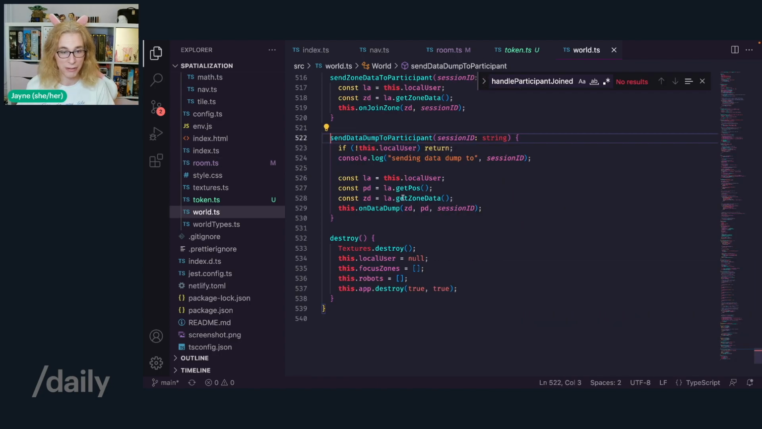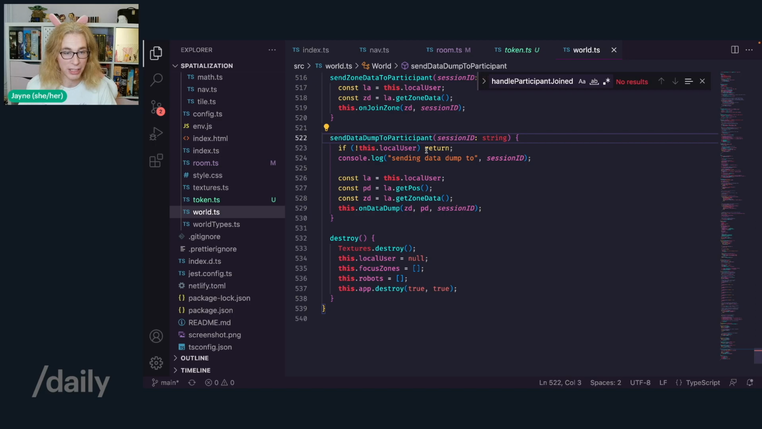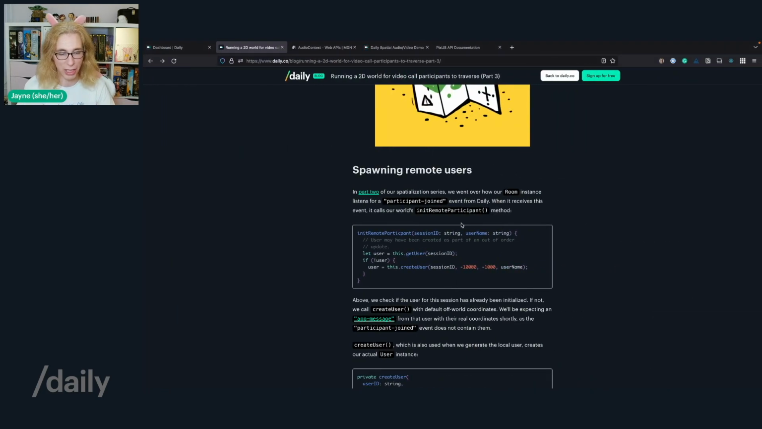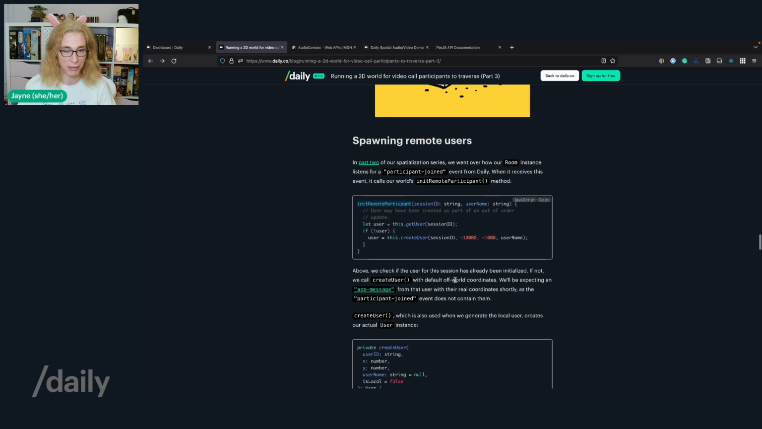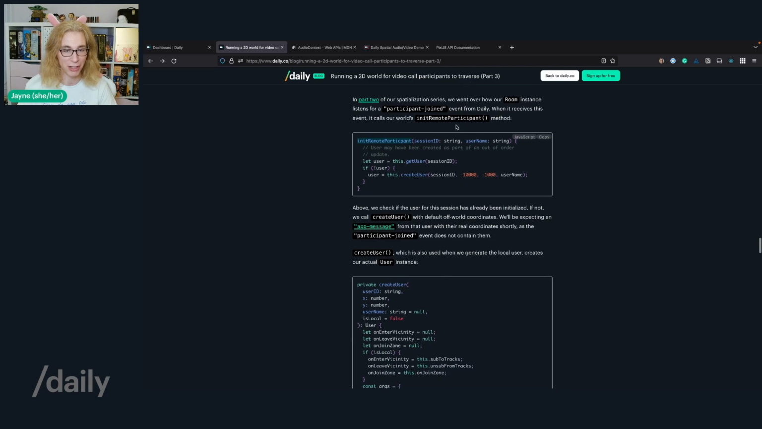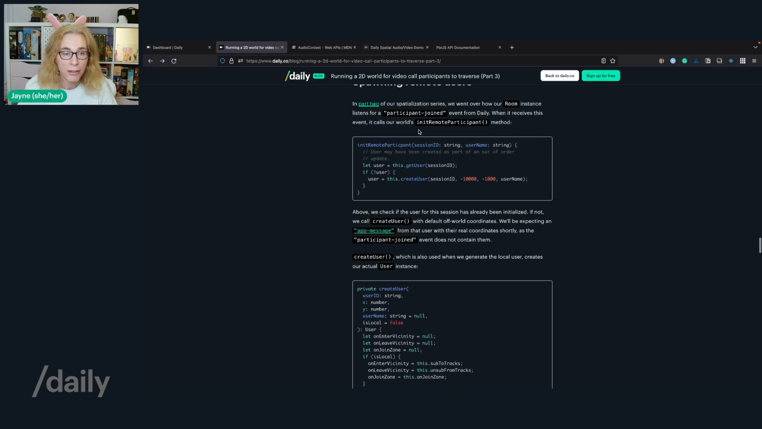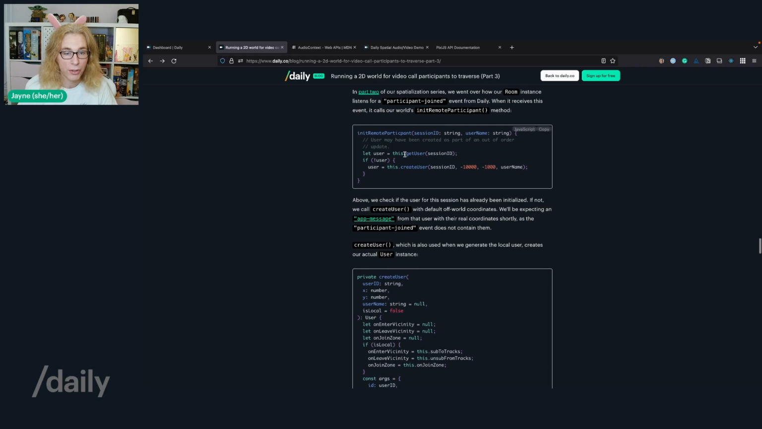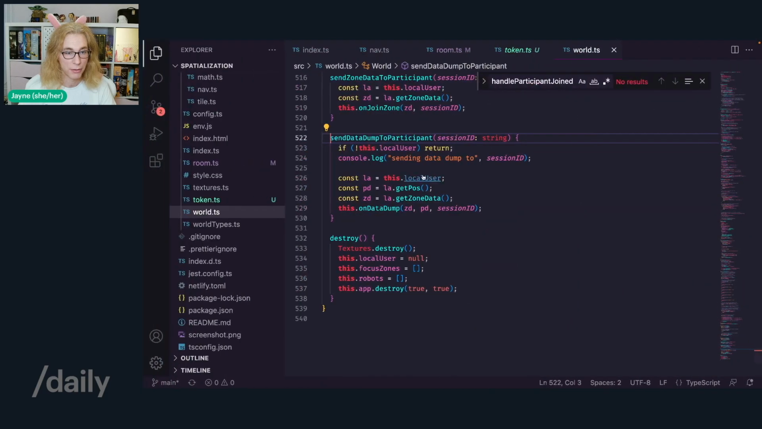And what then happens is, they're just sending all of their positioning and zone data to me. Oh, here's also the typo. We need to also fix it in the blog. At least we're consistent, except for here. Consistent typos. So we check if the user for this session has already been initialized. Init remote participant. Going back again.